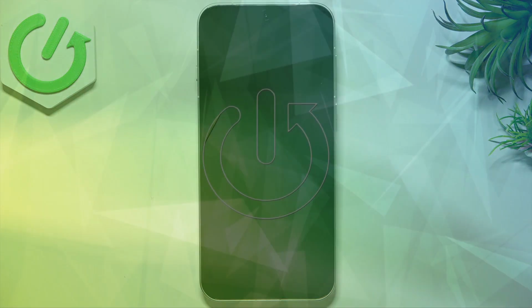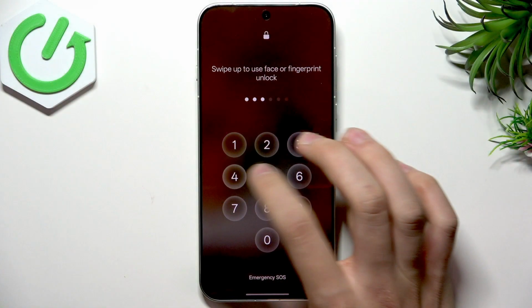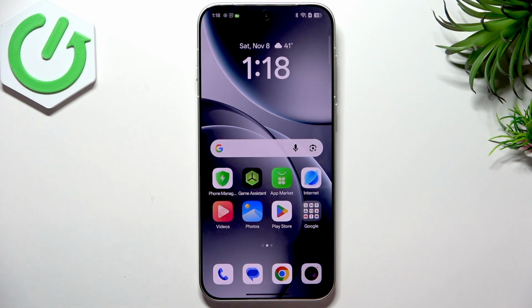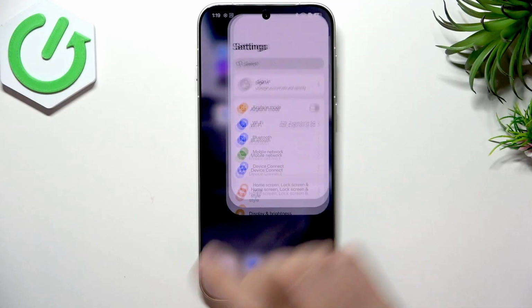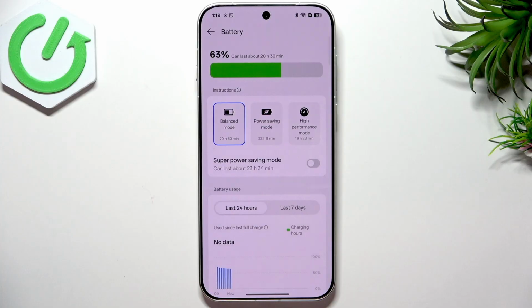In today's video I am going to tell you how you can easily fix the battery drain on your OPPO Find X9 Pro. So here now, as you can see, we have our phone, and what I do recommend to have at first is going into the settings, and here in the settings scroll down to the battery over here.